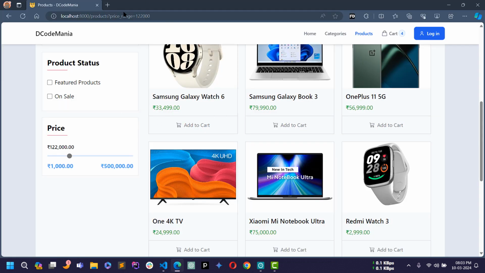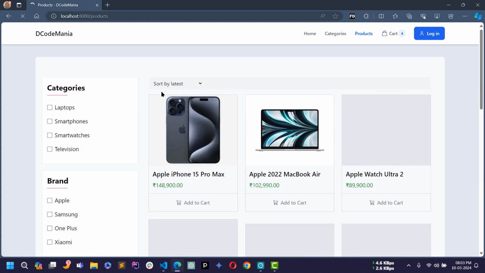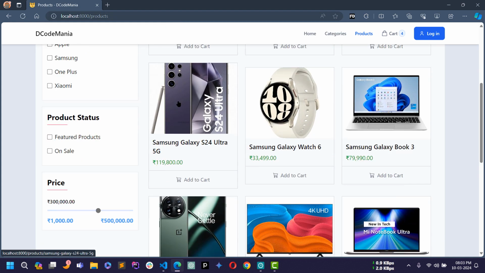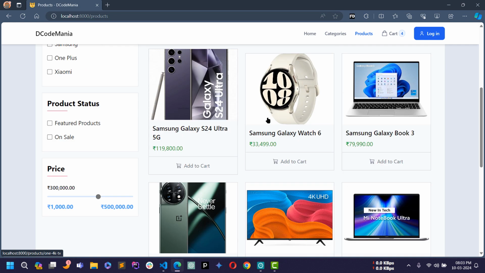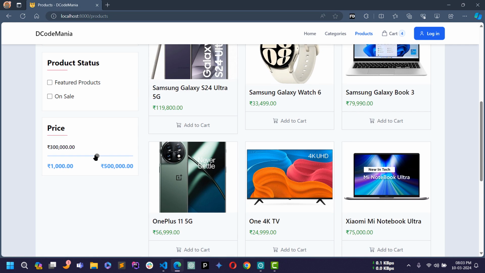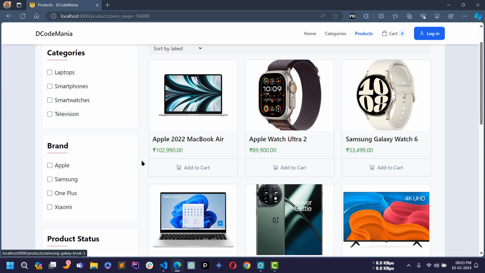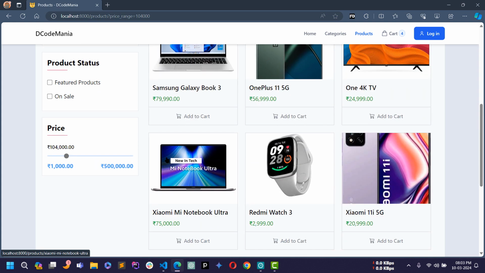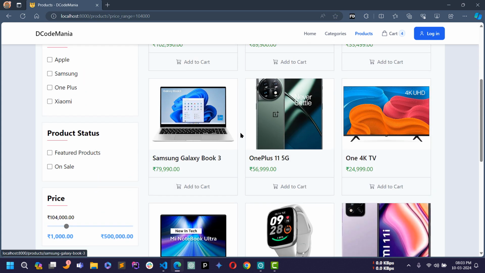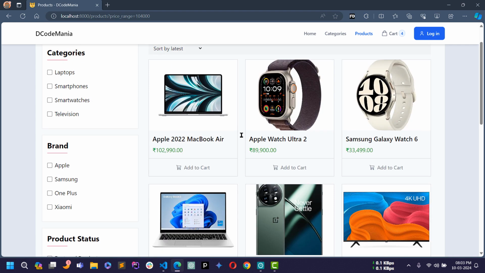Now by default, let me remove this query string from here. So by default all the products from 0 to 3 lakhs will be displayed here. Now if I decrease the amount, you can see 1,04,000, so all the products from 0 to 1,04,000 will be fetched from the database and displayed here.